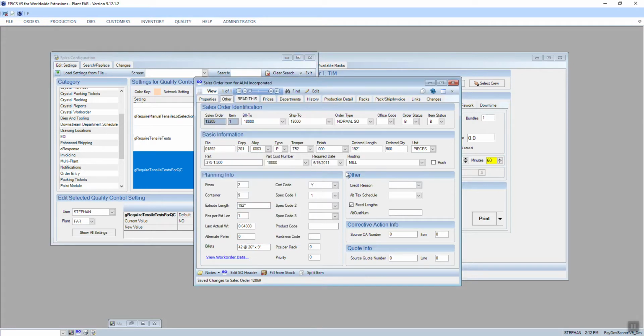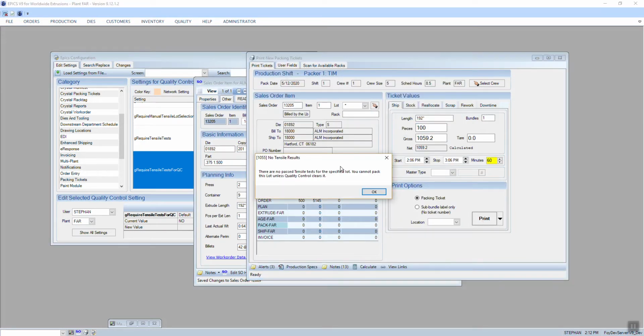And you'll notice that the message doesn't tell you which thing is requiring the tensile test. We've decided that's not really important as far as the people who are doing packing or shipping are concerned. The important thing is that they need a tensile test and they don't have one. The reason that that is required is not really important to them.